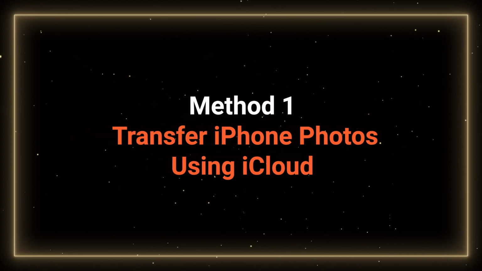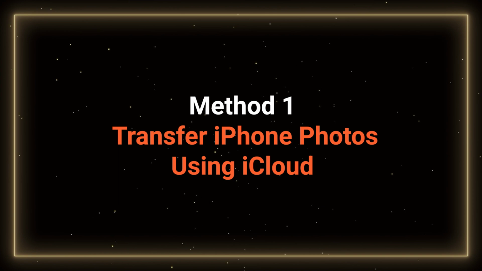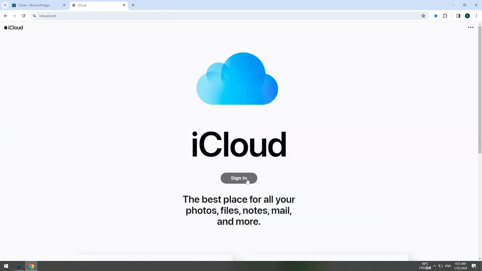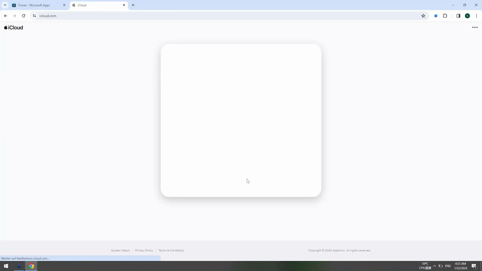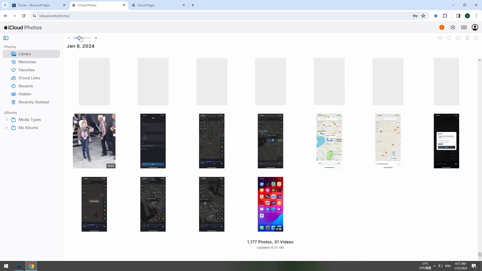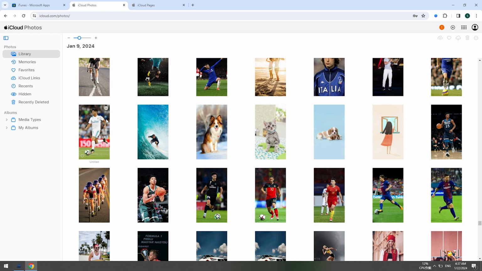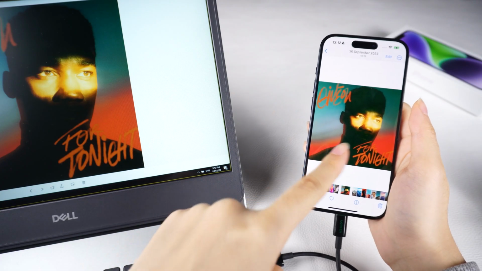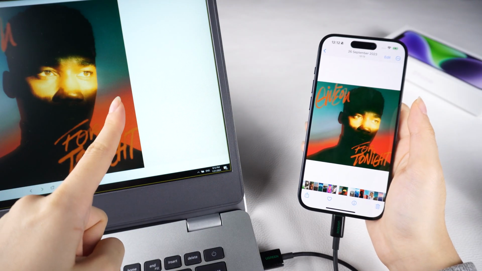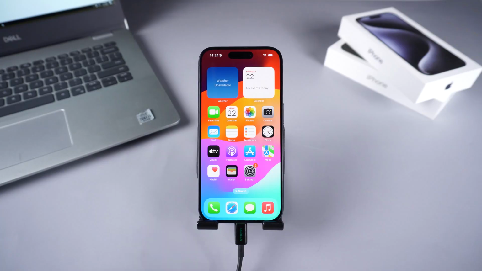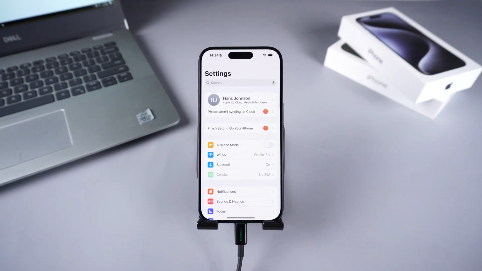Method 1. Transfer iPhone photos using iCloud. The easiest way to transfer photos from your iPhone to your computer is using iCloud. With iCloud, your photos can be transferred automatically between your devices without you having to put in any effort to manually transfer them. Let's do this.